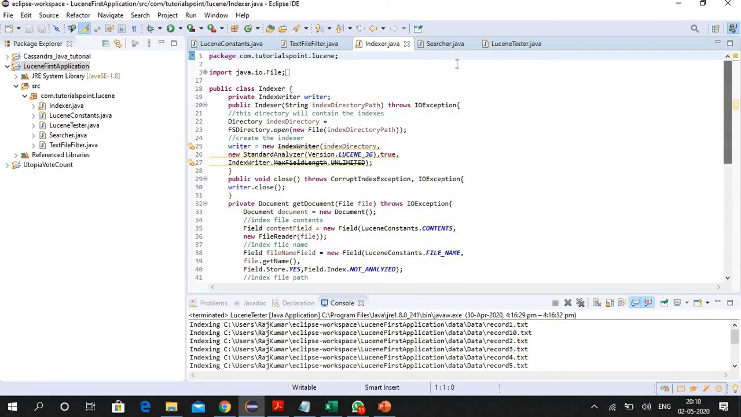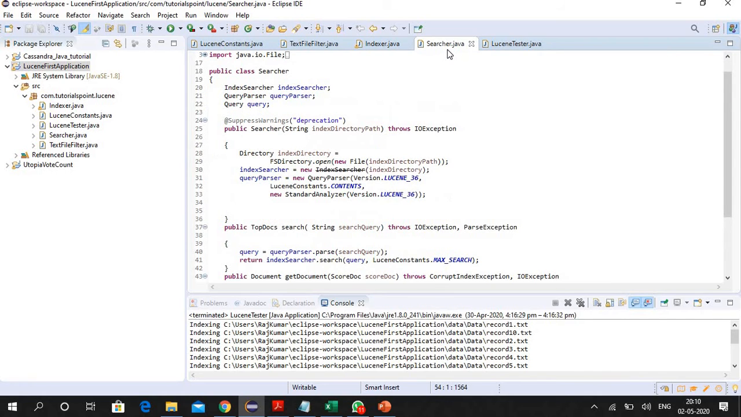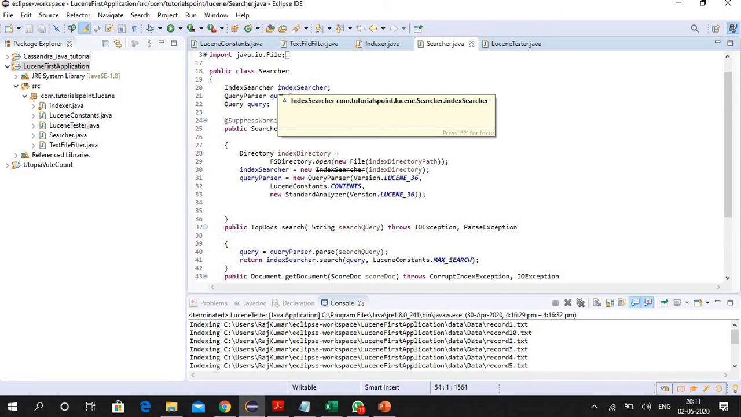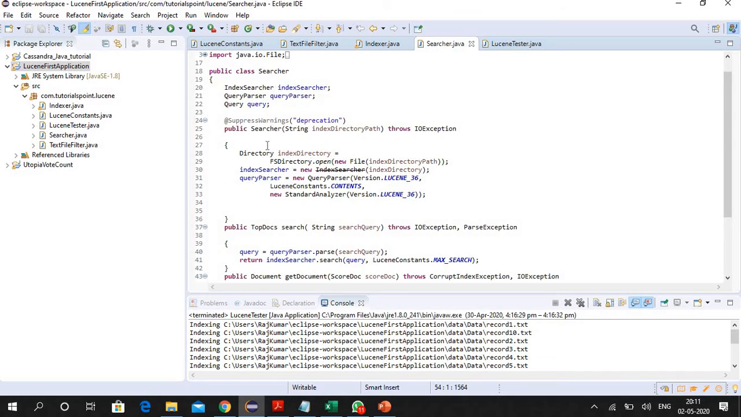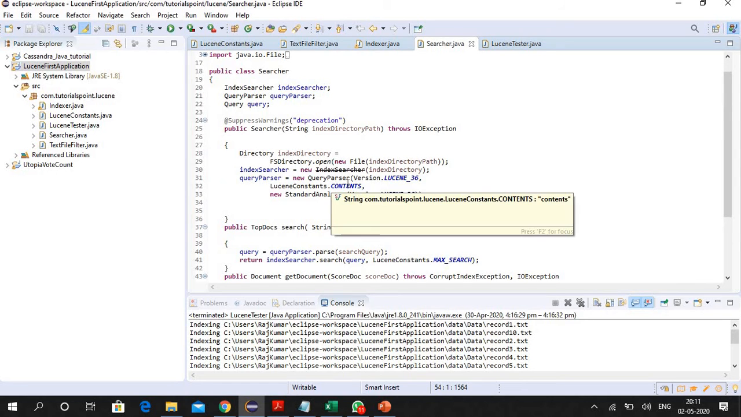Our next class is the Searcher class. The Searcher class is used to search a particular keyword from the index. Our main class is IndexSearcher, which acts as a core component that searches indexes created during the indexing process. We will be creating an object of IndexSearcher. We'll also be creating a Lucene directory. You can see from here, we have created a Lucene directory which will point to the location where the indexes are stored, and also we will initialize the IndexSearcher object with the index directory.